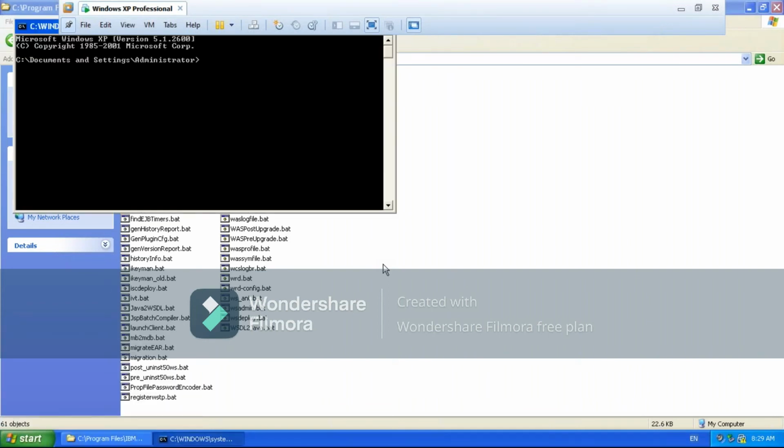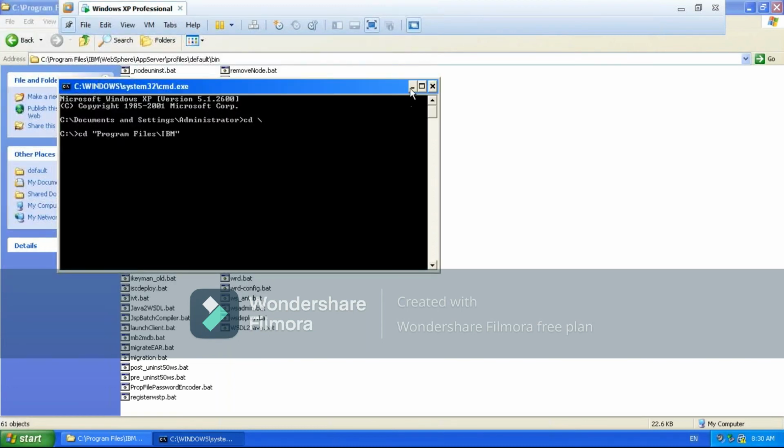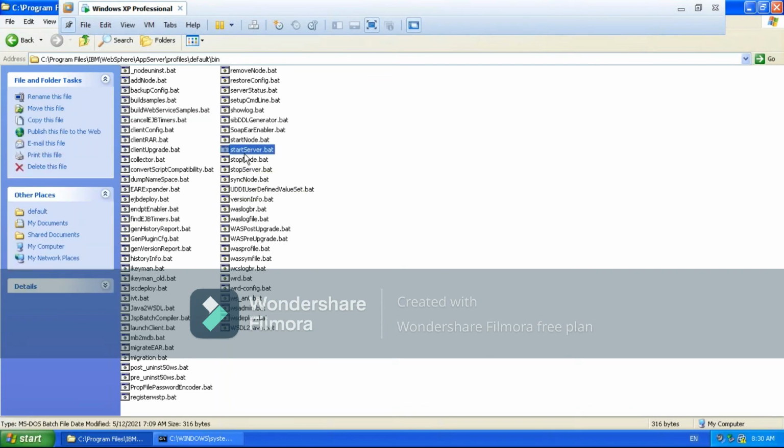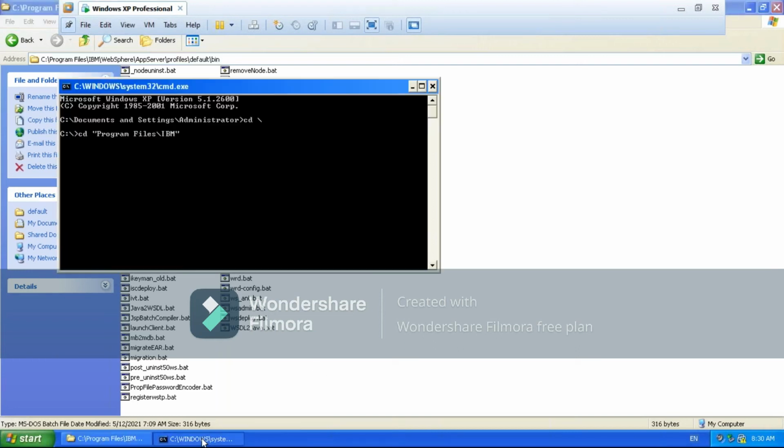So go to the command prompt, cmd, and cd program files. If you want to start, you need to execute a command called startServer.bat. What is that? startServer.bat is a command line tool which is available in the bin directory of the default profile. As I said, the same bin directory is there.